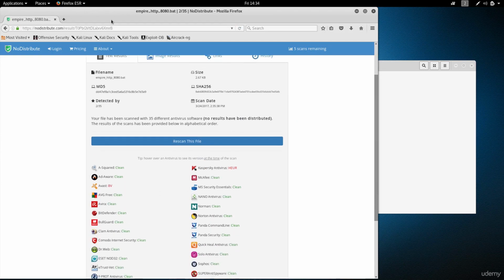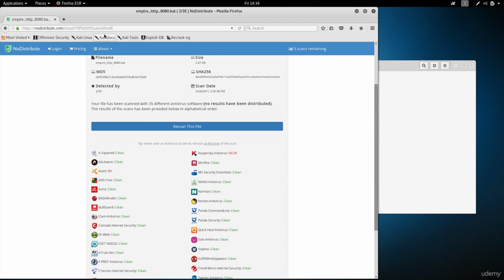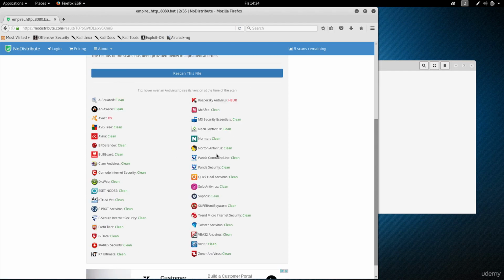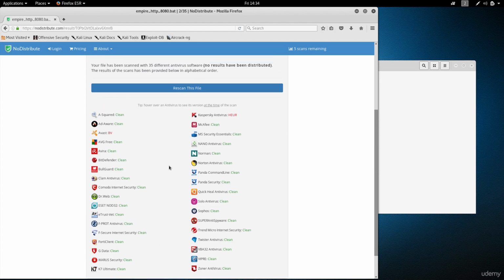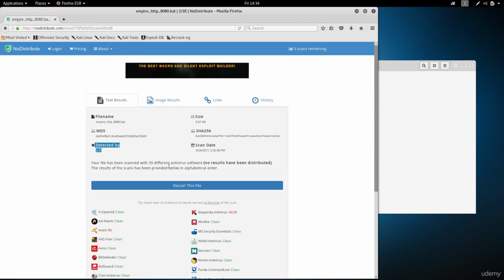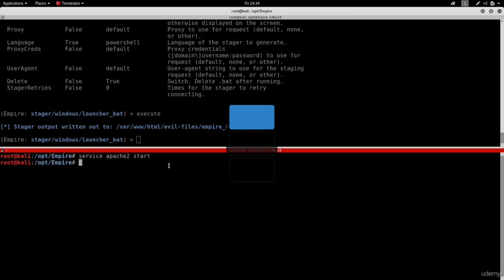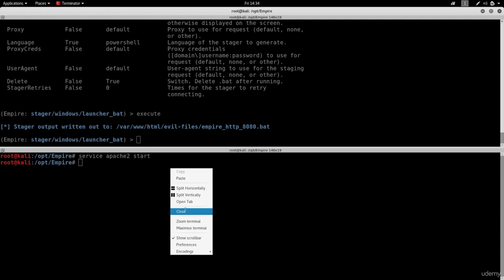And as you can see, we managed to bypass pretty much all antiviruses except two. It only got detected by Kaspersky and Avast. And it managed to bypass all other antivirus programs, all other 35 antivirus programs. Now let's test this backdoor and make sure that it works. So I'm going to close this in here.